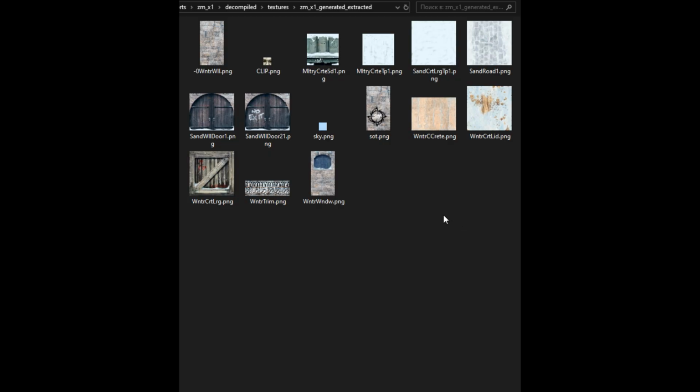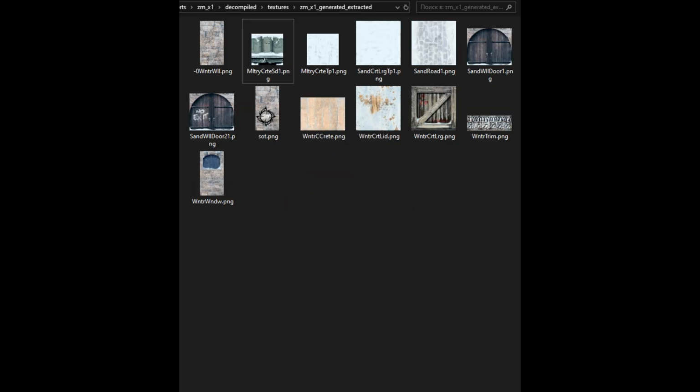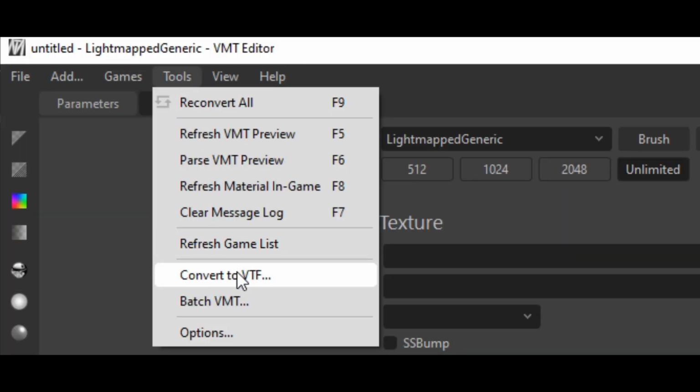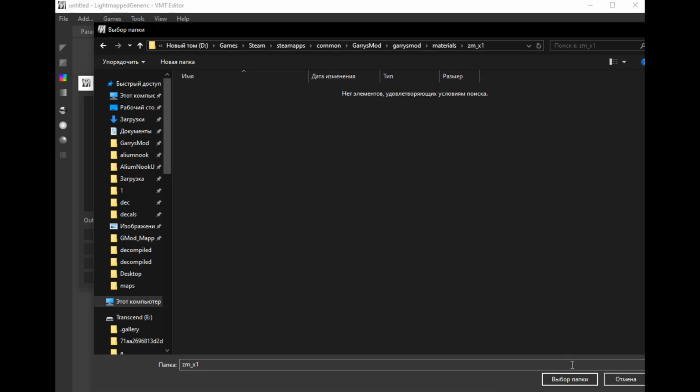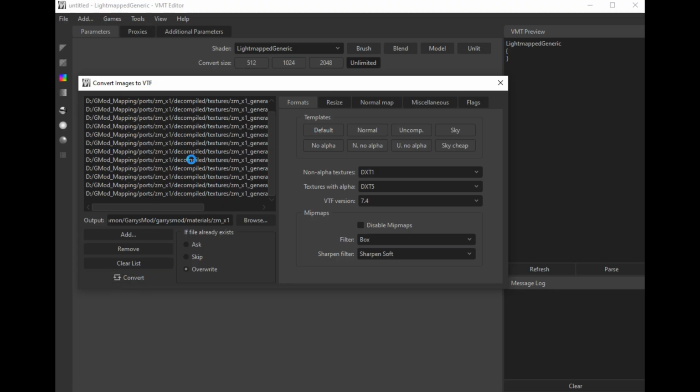Inside this folder, not only the map's textures are saved, but also tool textures such as sky and clips, which you can safely delete. Open VMT Editor, go to Tools, Convert to VTF, set the output path for the created textures to the map's folder in GoldSrc materials, click Add, select all textures and click Convert.